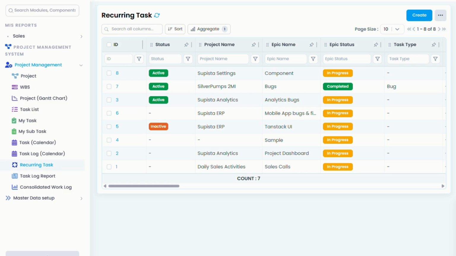With recurring tasks, Supista PMS transforms repetitive work into an automated process from scheduling and assignment to timely task creation. Everything happens automatically, helping teams stay organized, improve productivity, and ensure routine activities are completed on time every time.